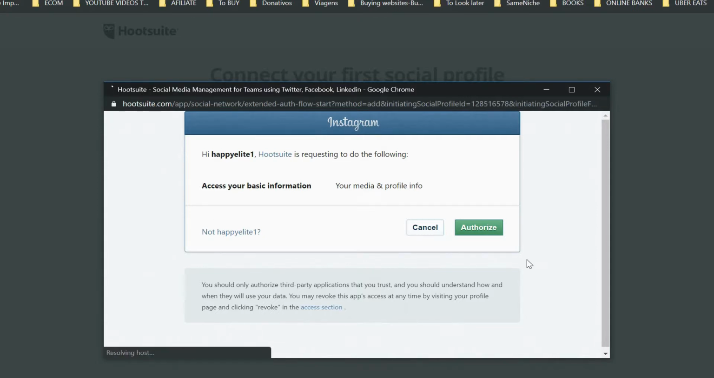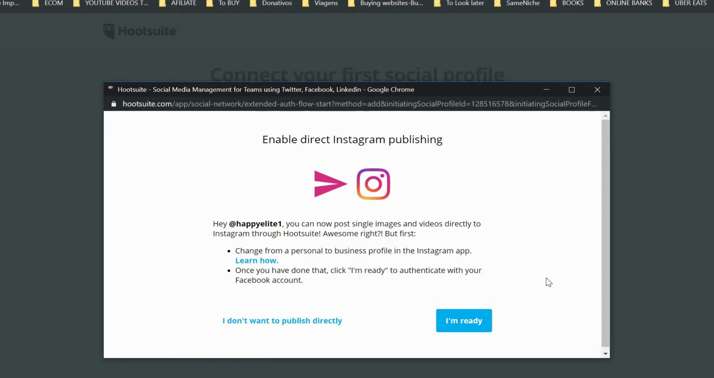It's processing. All right, now you need to enable direct Instagram publishing. Why? Because if you really want to be free, you need the account to post automatically. Otherwise you need to take 1 hour or 30 minutes per day just to see if everything is going as scheduled, or if something went wrong. Hootsuite will send you a message to say, hey, look, this message failed. You need to see what happened. I recommend you enable direct Instagram publishing.